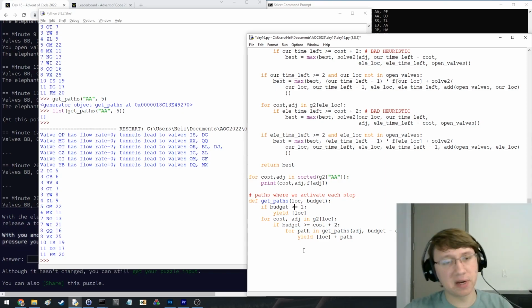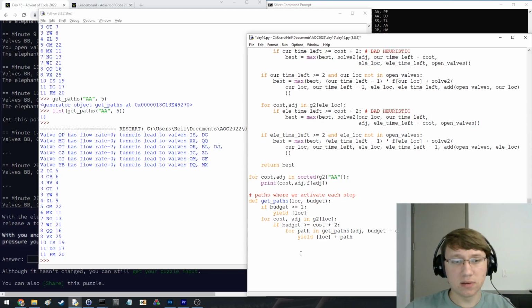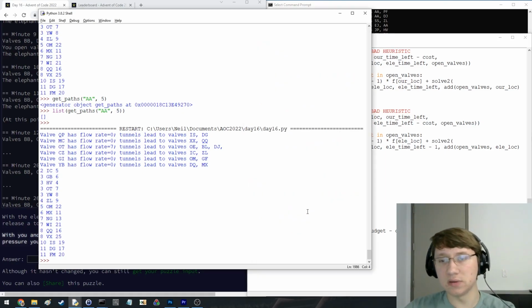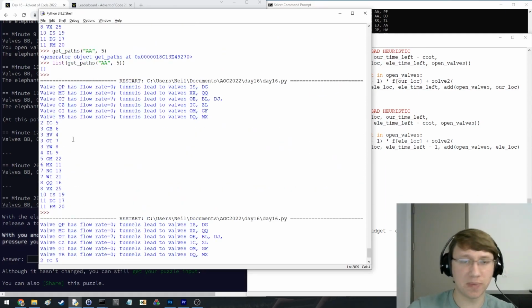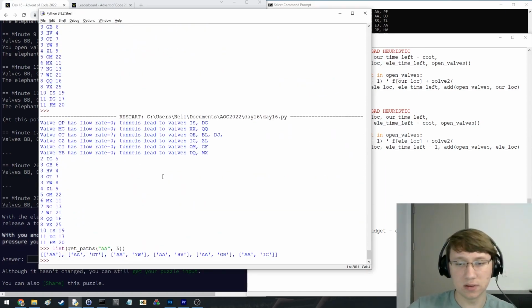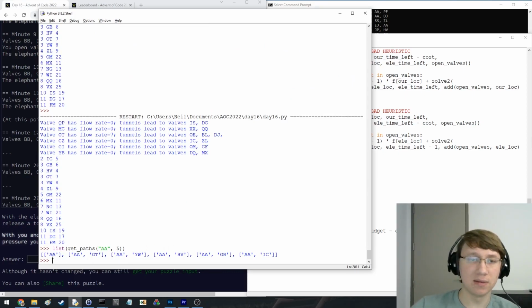Do we want to be able to terminate our path anywhere? I think we do. I think this will give us a few extra paths that we don't want, but yeah, so if we have a budget of 5, these are the places we can go from AA. We can go to OT in 3. We can go to YW directly. I don't think there's any double paths.